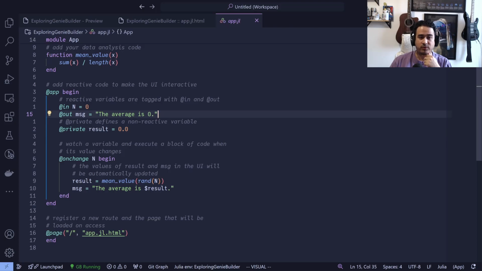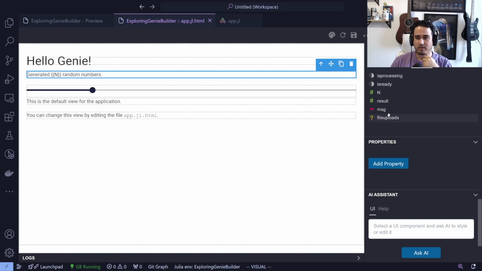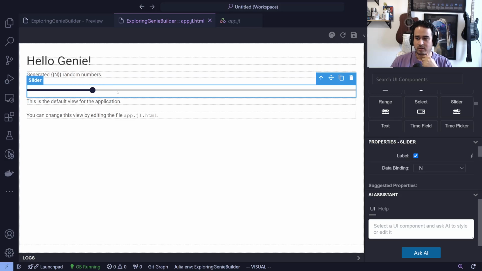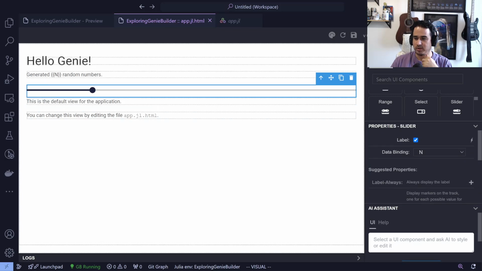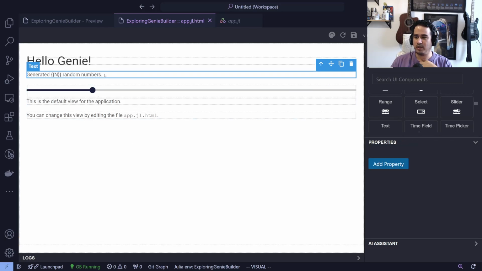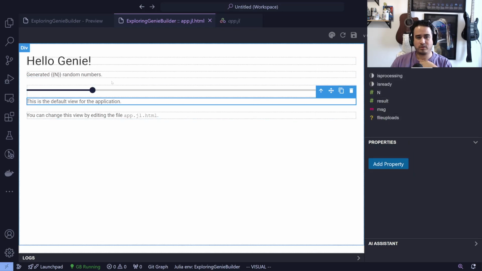So we essentially have two variables here, n and message, that will be available here in the builder. And now we can go look for them. If I click on this text and I look at bindings, maybe this doesn't even need the variable. Maybe the slider has the variable, so I can move this down. So the slider has a data binding for the value n, you can see here. But I don't see @out, or actually message, anywhere.